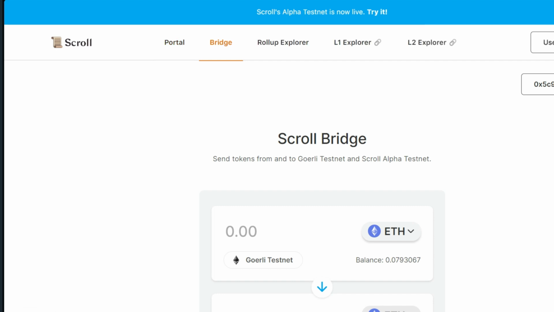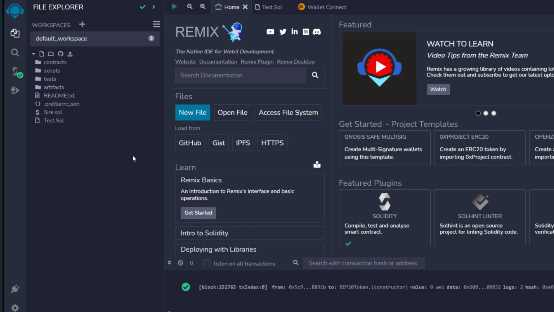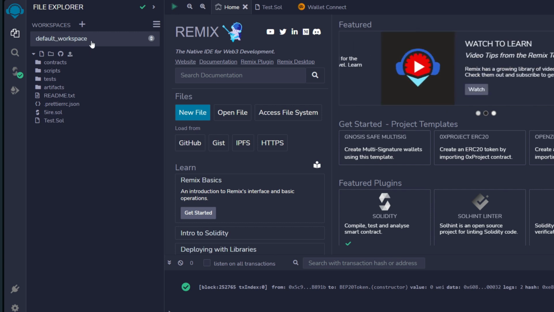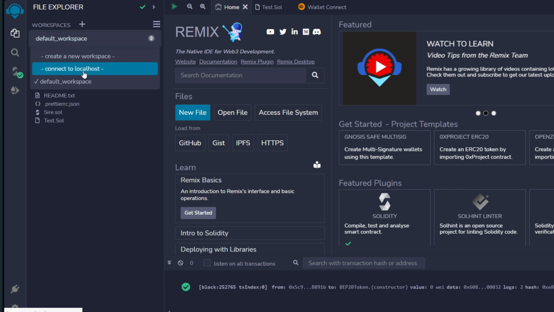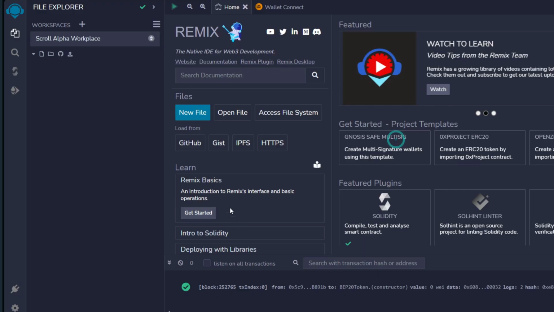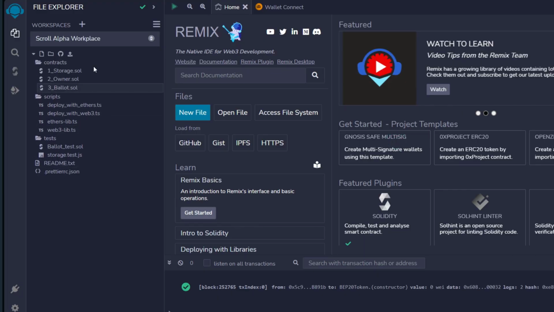on Scroll. We are also going to be using Remix. So we go back to Remix. Okay, so we are ready to deploy another contract. The first thing we're going to do here is to change the default workspace to Scroll Alpha workspace. So we click on create a new workspace, and we have to delete this very one, which is the default, and paste in Scroll Alpha workspace. Then click on OK, and this is what it is going to look like.